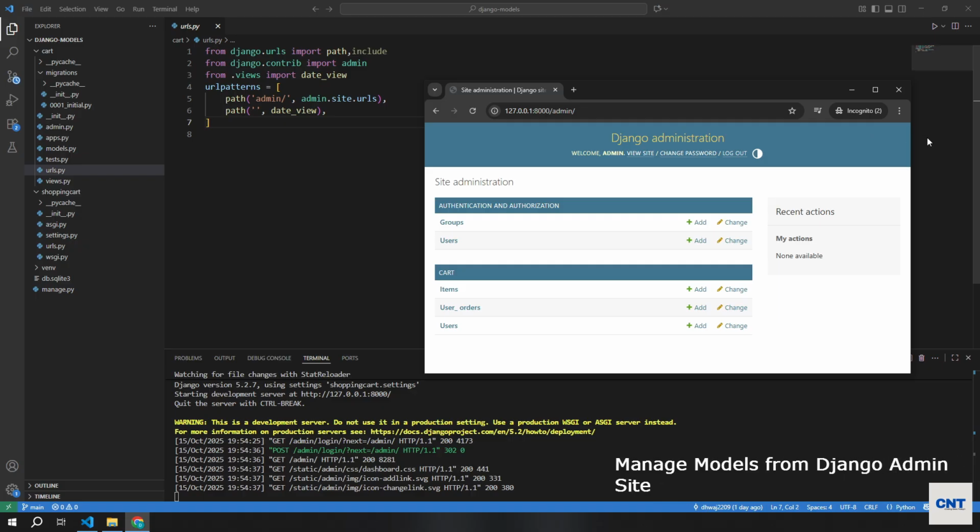We have a very nice admin module in our Django app, right? These are the default screens the Django admin module provides us, that is groups and users. From these screens, we can maintain the security of our Django application, right? Along with that, we had also created these three database models in our Django app, right? First was item, second was user orders, and the third was users.